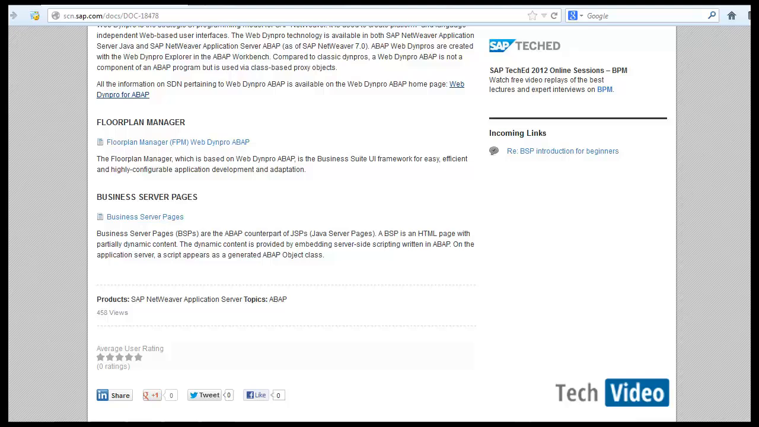When we compare BSP and WEB Dynpro, both are basically used for building enterprise web applications. So what is the difference between these two? The main difference is the UI technology which is used. In WEB Dynpro, you don't have the flexibility to do any client-side scripting. The technology used there is completely ABAP based, and the output rendered in WEB Dynpro is only based on ABAP.